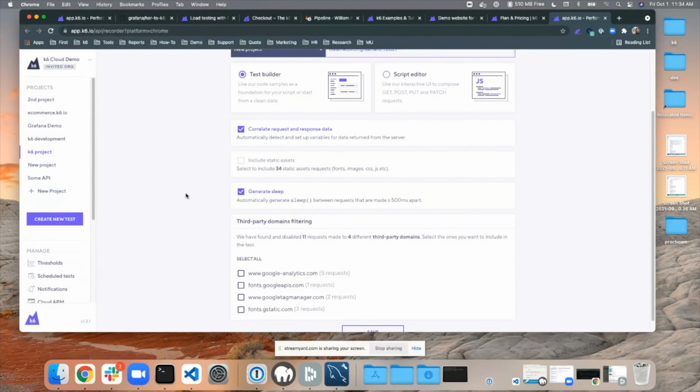And then I have a few options directly below that I can apply to my recording as well. The first is correlation of request and response data. So if we detect any CSRF elements that are part of your recording, we'll do our best to correlate those values. Directly below that, left unchecked by default, is the inclusion of static assets. And the reasoning for this is 9 times out of 10, the elements are served up from a CDN provider.